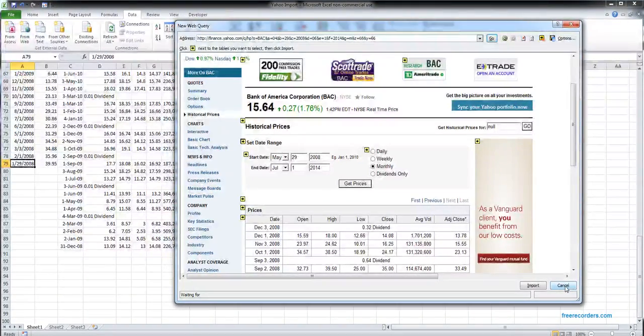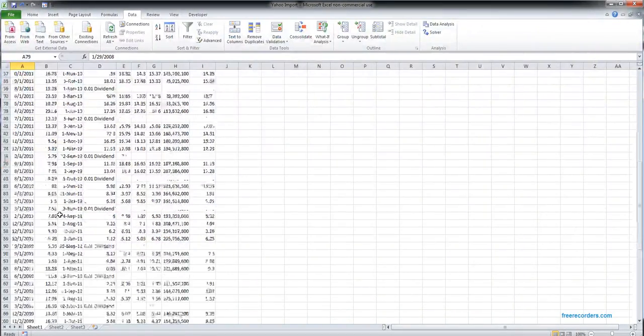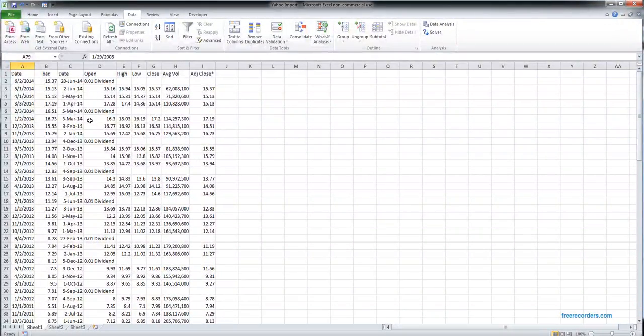So that's one reason why I prefer to use the CSV method that I showed you at the beginning of the video. So that's how you export data from, or import data into, Excel from Yahoo Finance.